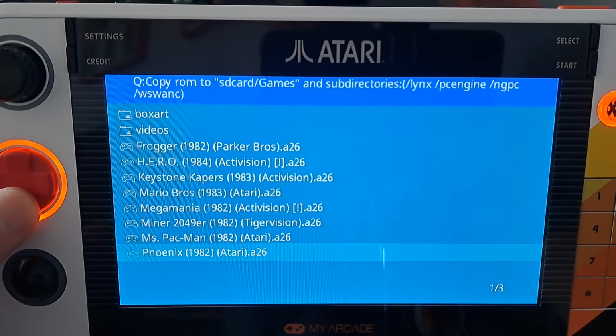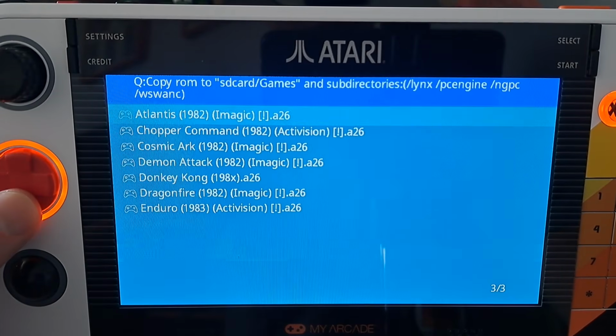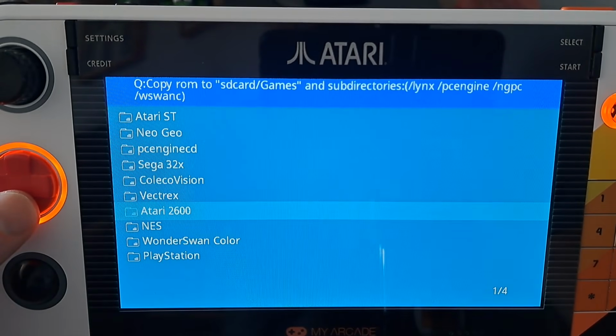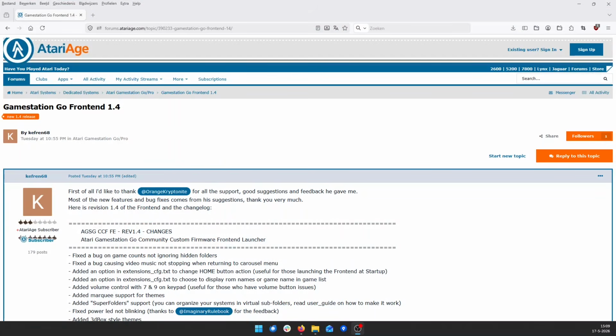It looks fairly basic. And you don't see any information about the game, like in the front end for the built-in games. So we are going to expand this system with a custom front end, so that you do have all that detailed information. To do that we go back to the Atari Age forum. And we are going to the topic Gamestation Go Frontend 1.4.